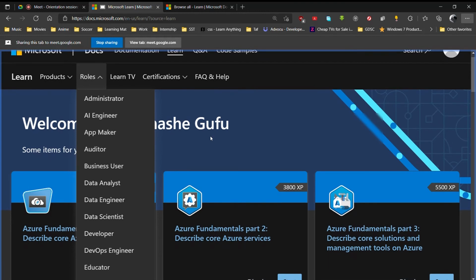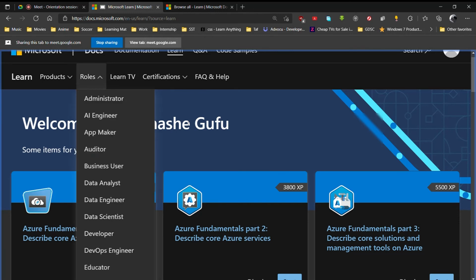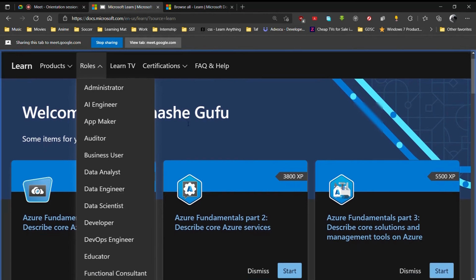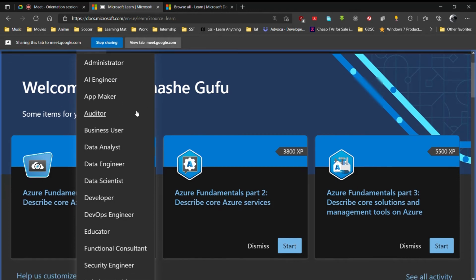So your roles are pretty much either IT based or, in fact, they spread out throughout the gamut. I know there's guys from IT, guys from ISA, guys from software engineering, guys from computer science, and there's pretty much something for everyone, right? You've got administrators, that's more IT based. AI engineer can be software or data science based or computer science based. App maker, that's basically a developer. Auditor, this is more security and IT based again.